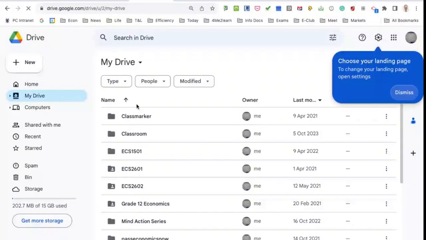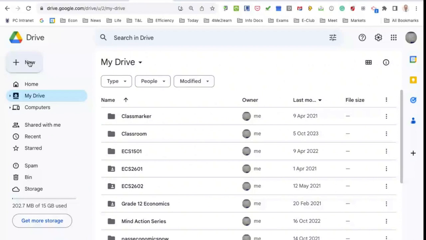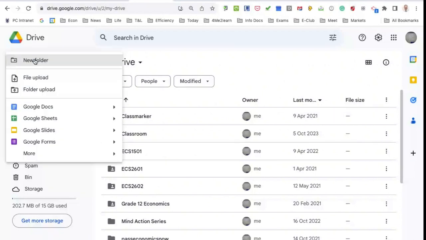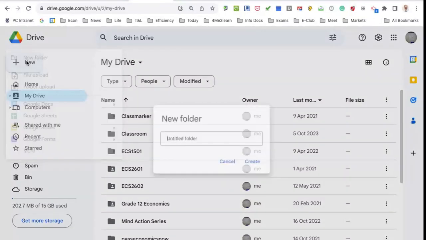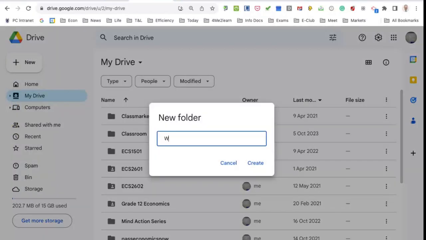Okay, so these are the various folders that I've got set up over here. Now, I can create a folder by clicking on new, and you can upload an entire folder that's already got stuff in it if you want to. But I'm going to go here, new folder, and I'm going to call it WCB Grade 10 economics. Okay, create.